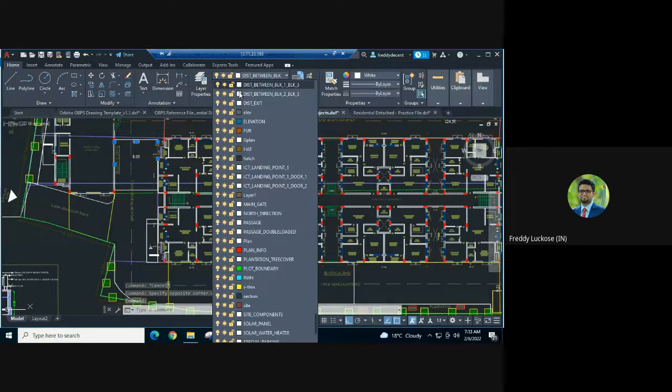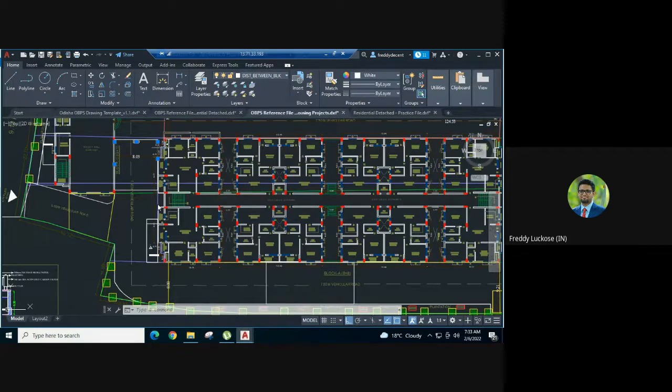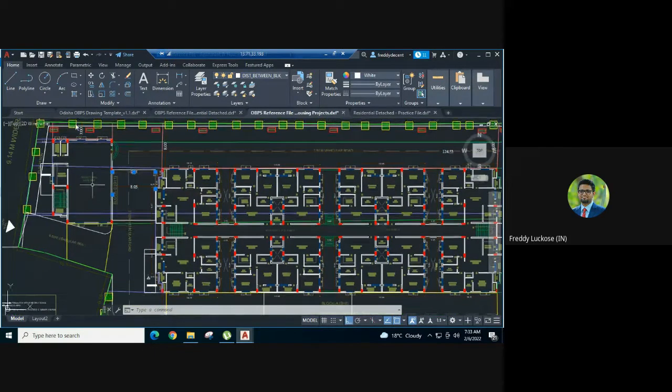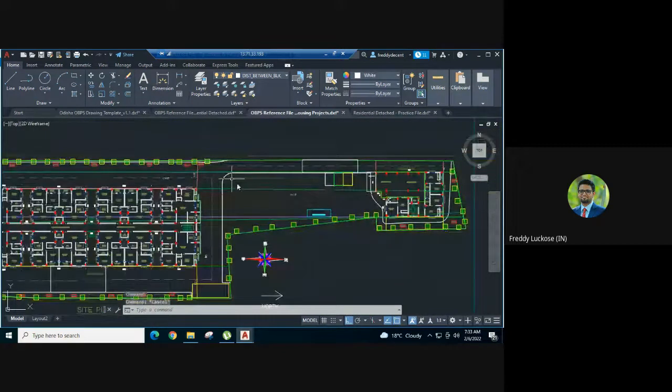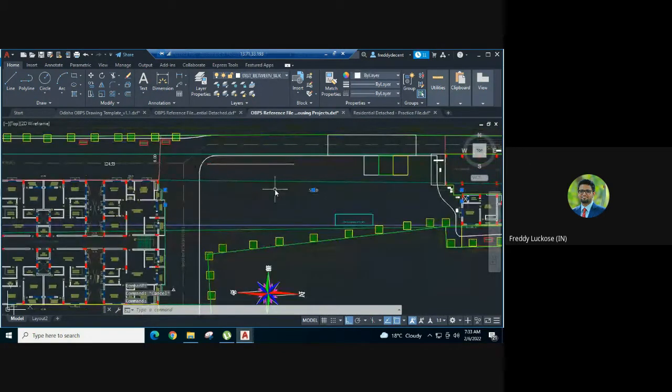I've made a dimension called distance between block 1 and block 3. So this is block 1 and the block you are seeing, this is block 3. So I have named the layer name as distance between block 1 and 3. So similarly, there will be a dimension between distance between block 1 and 2.